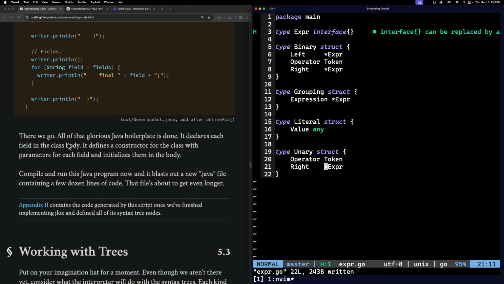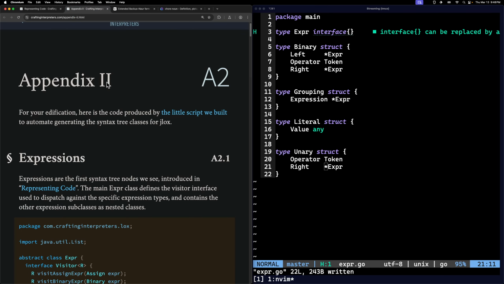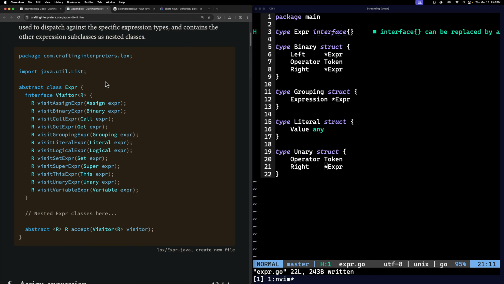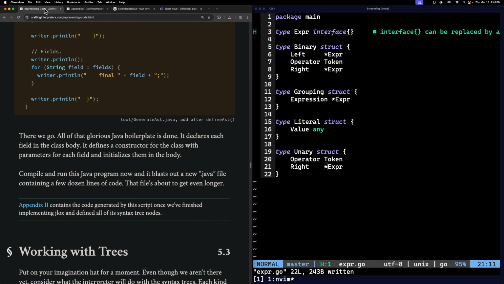Compile and run this Java program now, and it blasts out a new .java file containing a few dozen lines of code. That file is about to get even longer. Appendix 2 contains the code generated by this script once we've finished implementing JLogs and defined all of its syntax tree nodes. Let me see. Okay. Yeah, I'm going to skip it for now.